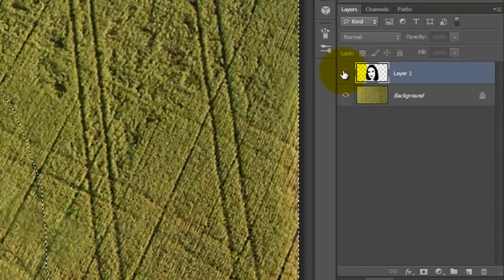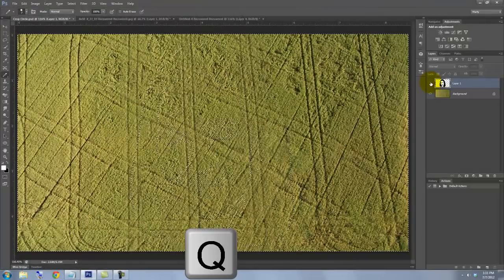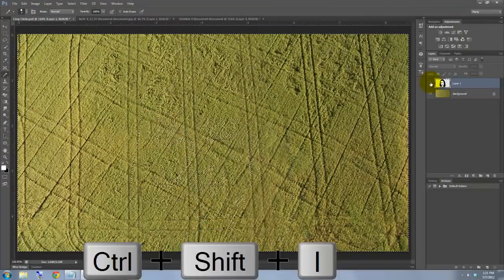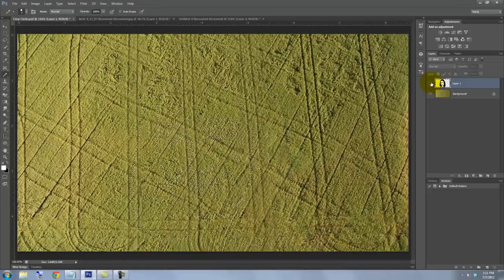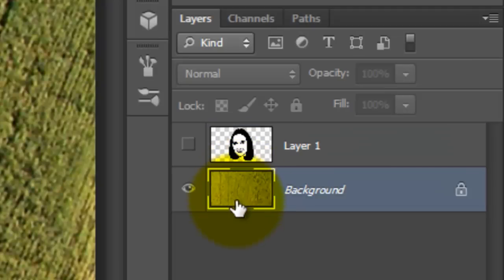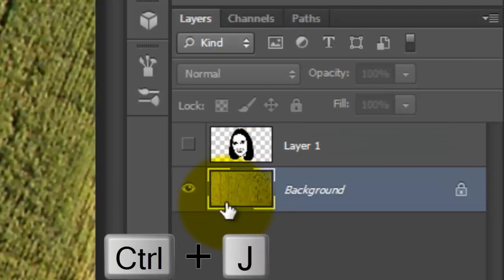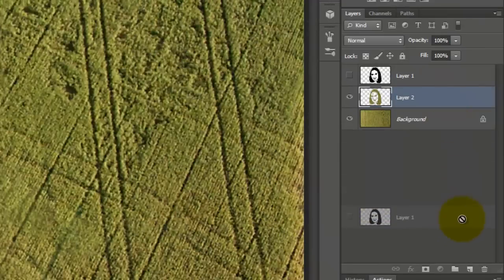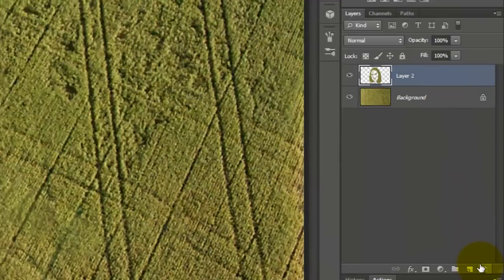Hide the head by clicking off its eyeball and press Q to make the selection into a quick mask. We need to invert it, make it back into a selection, and press Ctrl-Shift-I or Command-Shift-I on a Mac. Click on the background to make it active, and cut and copy the selection from the background. Now we can trash the high contrast black and white head since we don't need it anymore.